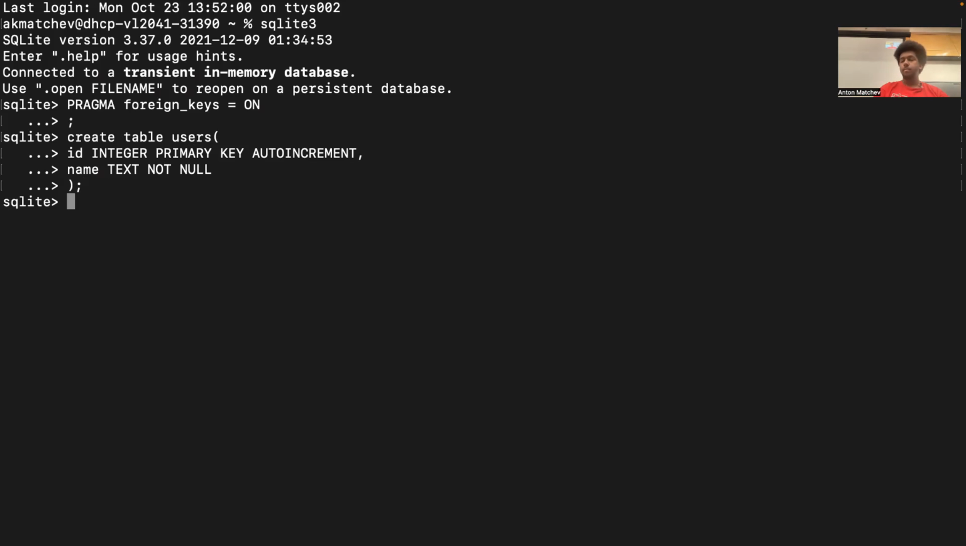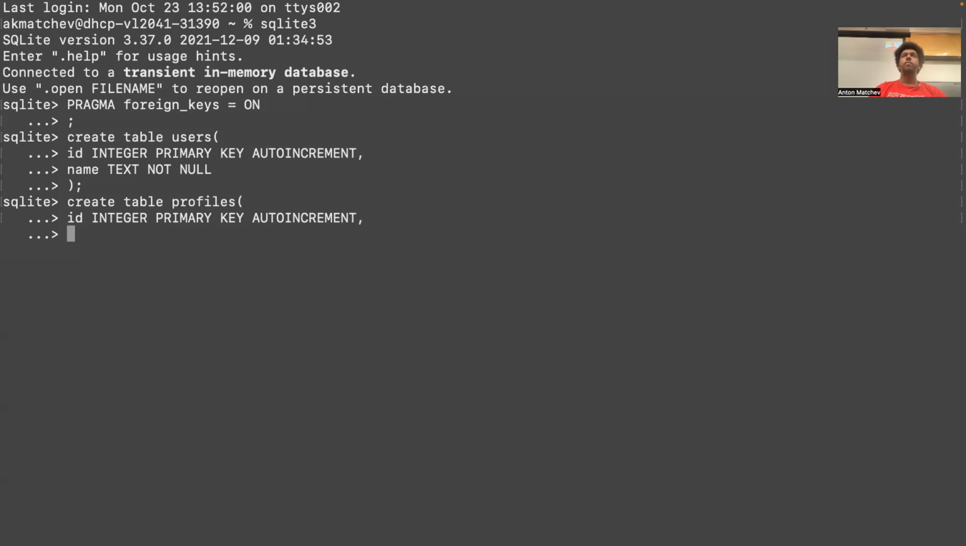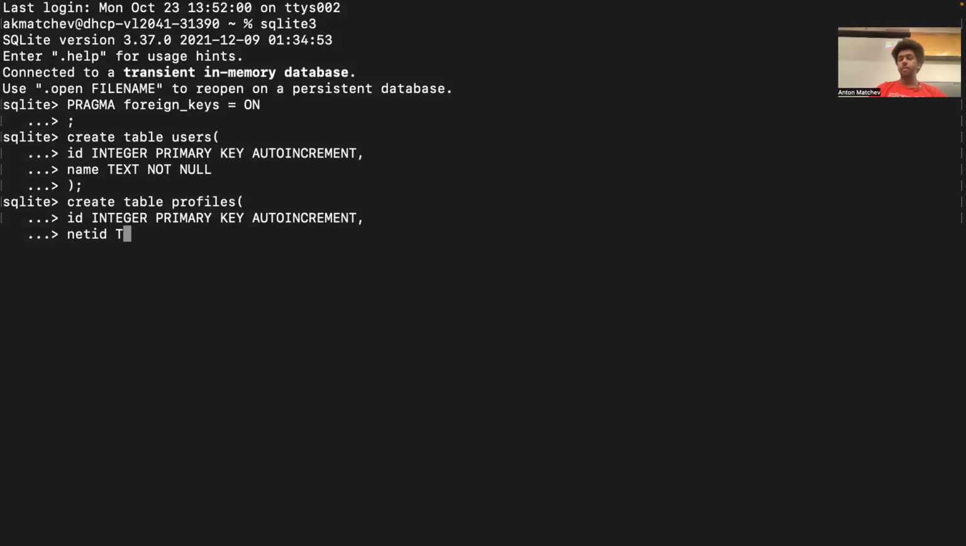So we'll say that. And then we want to make a profile table, which will have some more info on users. So CREATE TABLE profiles. This will have the same id type. So integer, primary key, auto increment. And you don't have to capitalize anything. It's just a thing you get used to. It'll have, say, a net ID. So it'll have your net ID. This will be a text field and it'll be NOT NULL.